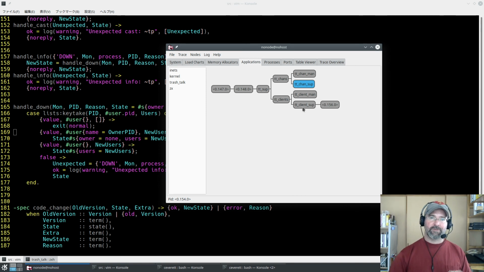If these were all peer processes under one giant supervisor that owned everything, which we could do, right? We could get rid of this layer. If we got rid of TT clients and TT chans and just put everything straight under TT sup, which is an anti-pattern that I see a lot, sometimes in production code, one thing breaks over here and the whole system goes down.